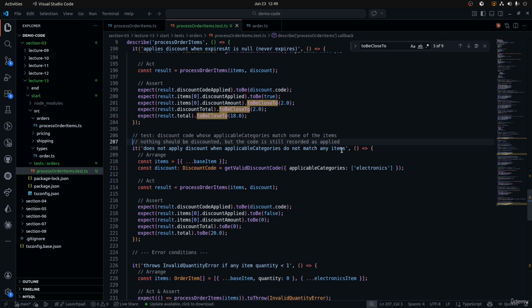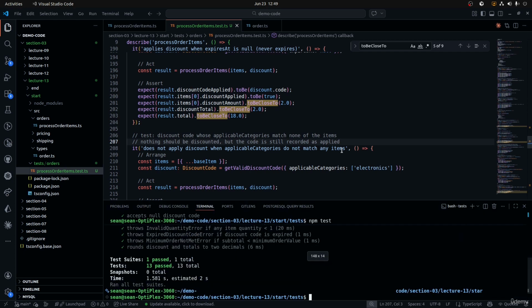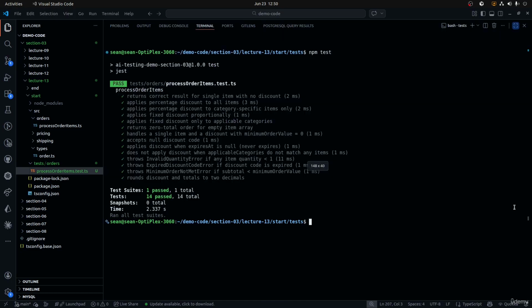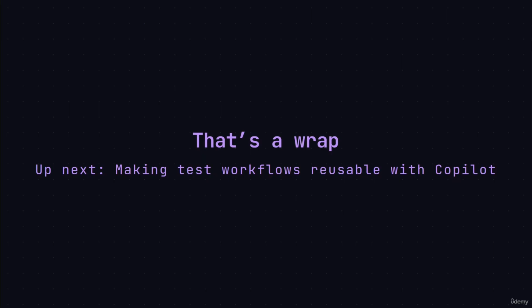Let's open up our terminals, and then we can run our test suite again. And this will basically test our change from toBeCloseTo to toBe, and also our newly added test case. And here you can see that all 14 tests now pass. And this is our new one: does not apply discount when applicable categories do not match any items. So now you've learned how to practically apply the 3-step pattern to generate tests with Copilot. In the next lecture, we'll look at how we can make test workflows reusable with Copilot.